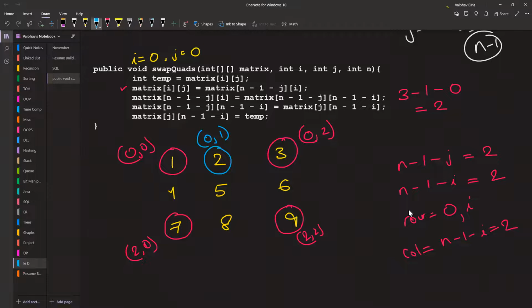What will come at this point? It will be 4, right? What is the coordinate of 4? Coordinate of 4 is 0, 1. No, sorry. It is 1, 0, right? Coordinate of 4 is 1, 0, right? How will I get 1 comma 0?